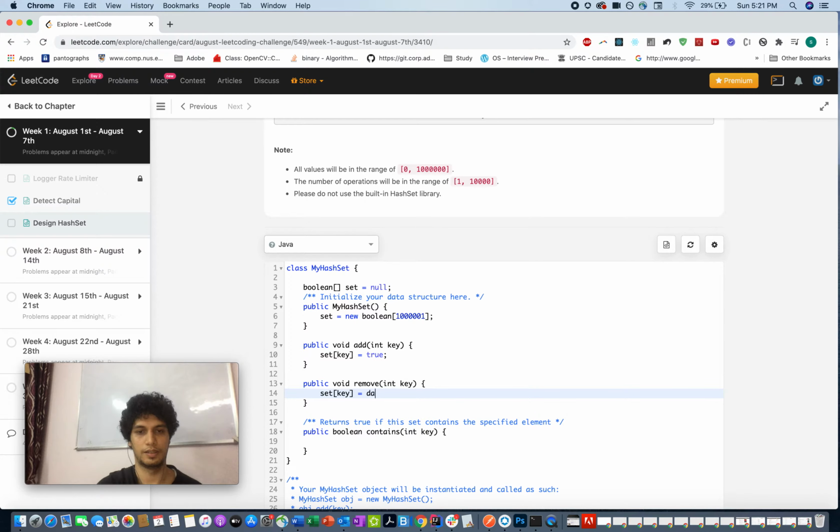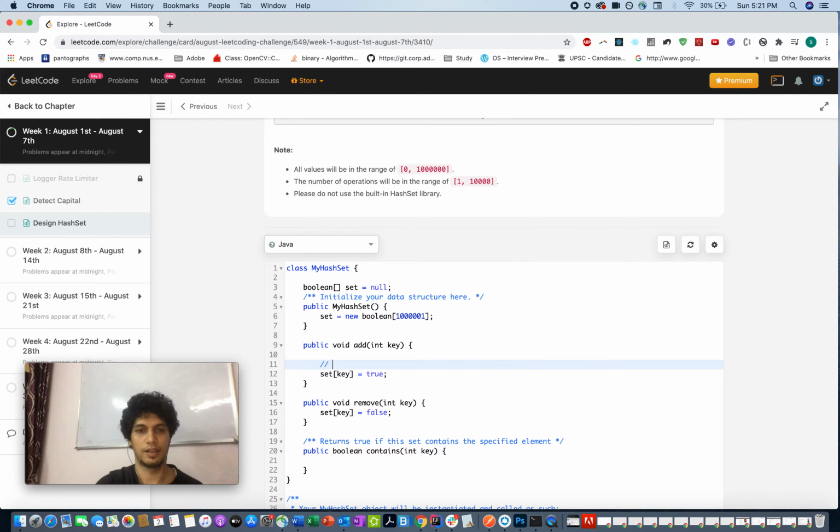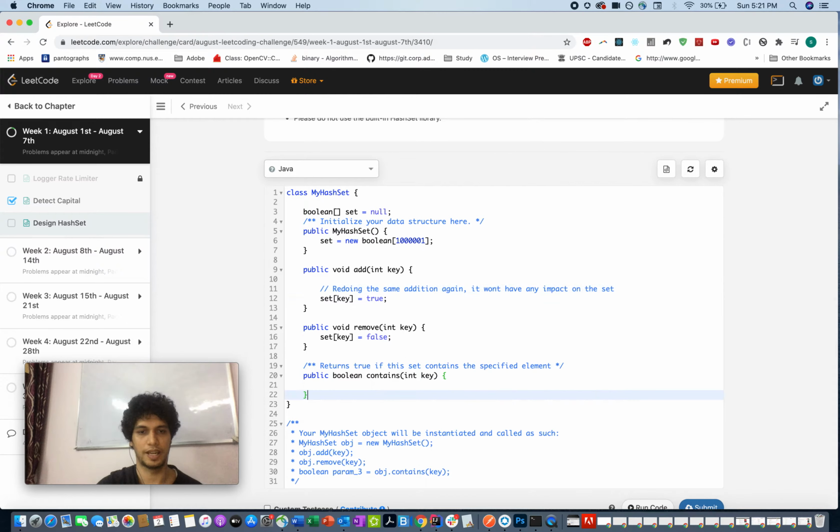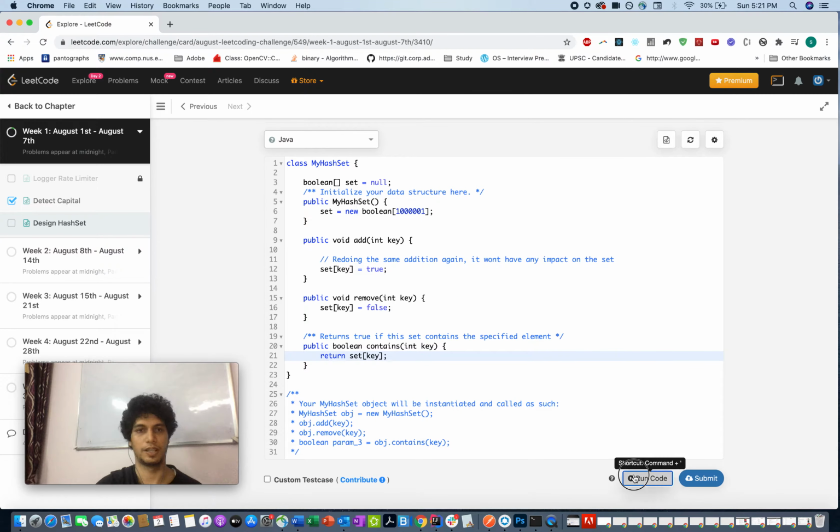Also, this operation is idempotent. If you are redoing the same addition again, it won't have any impact on the set. So it is idempotent. And then you check for contains. So contains would be simple, set of key, simple. So let's try and run this out.